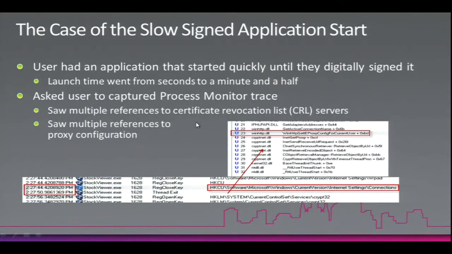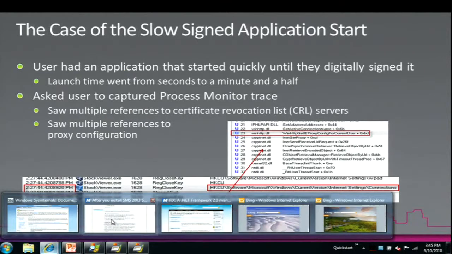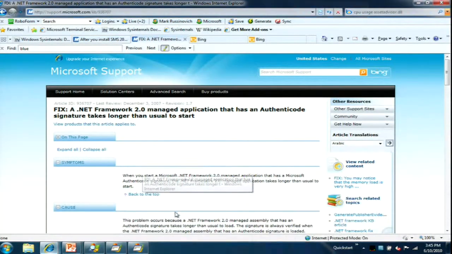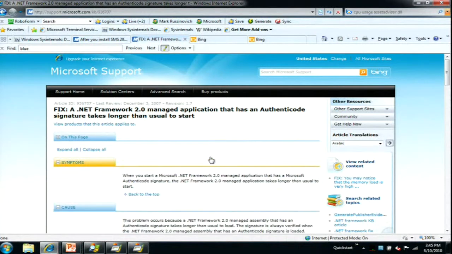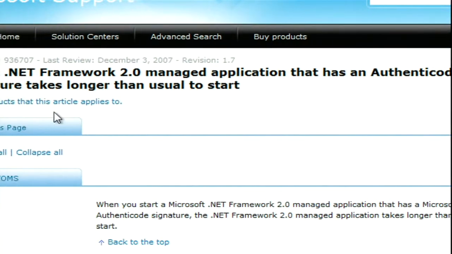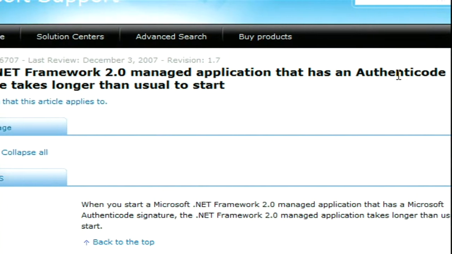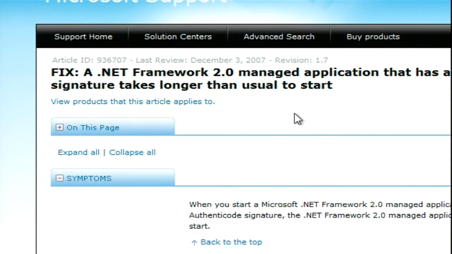So I go do a web search for SO Startup .NET app. Let's go take a look at another cool Bing picture. Well, actually, I've already done the search on this one. This one is Fix, .NET Framework 2.0 managed application that has authenticode signature takes longer than usual to start. Well, how long does it usually take?